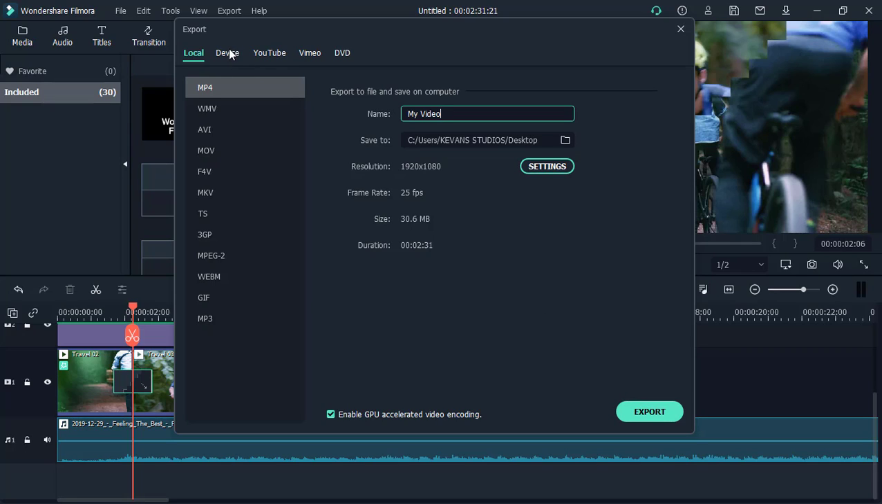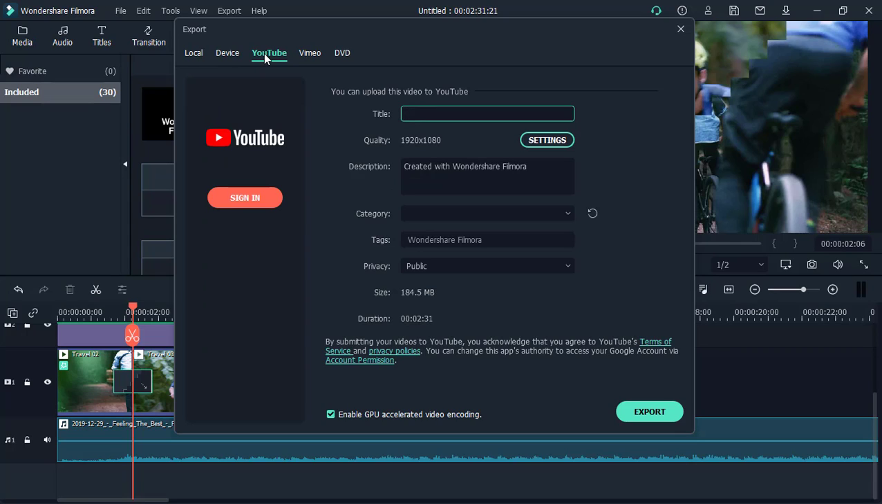Now this is exporting to devices like PlayStation, iPhones, and smartphones like Android phones. And then here you can export directly to your YouTube channel. You can just give it a title, and when you sign into your YouTube channel, it will all be here. So you can export directly to your YouTube channel.